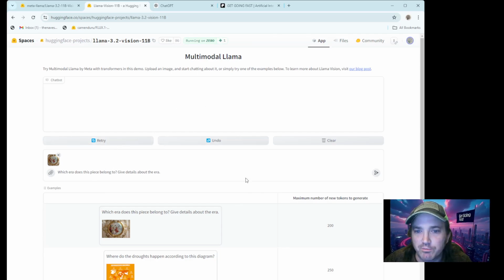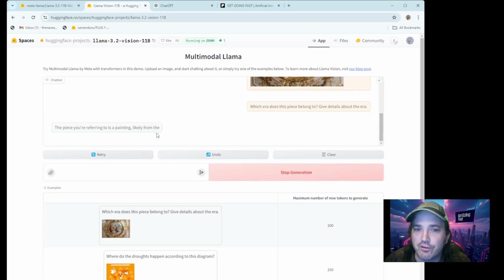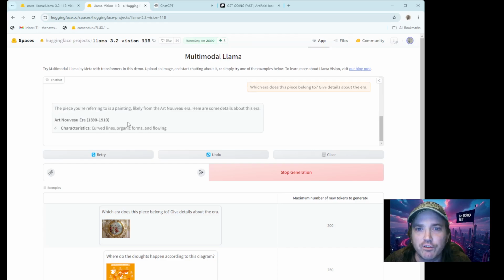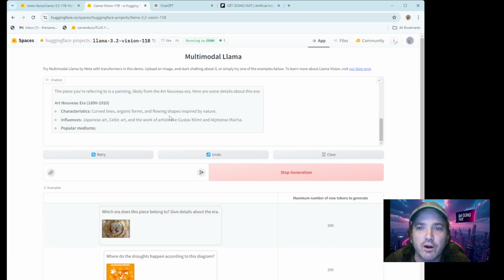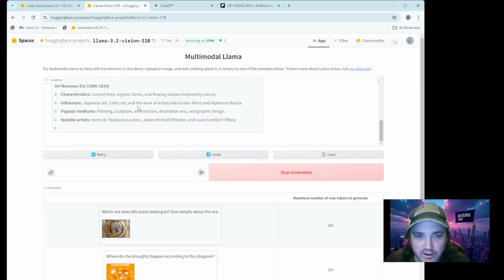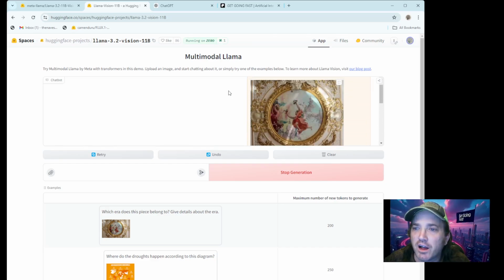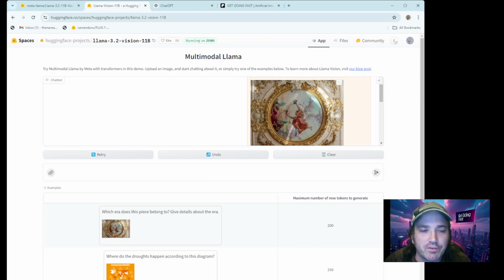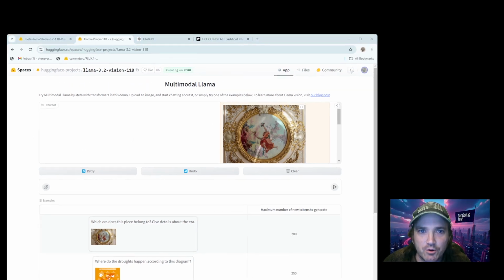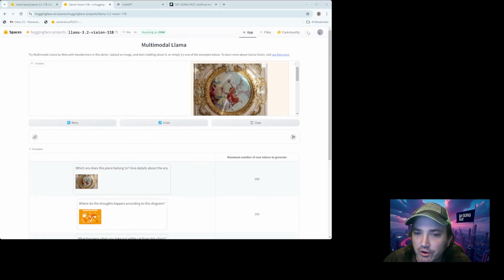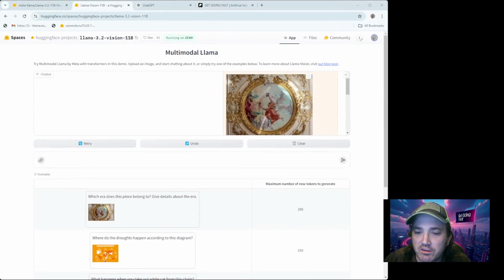What era does this piece belong to? And then you're going to be able to click that in there, and it's going to generate and say, the piece you're referring to is a painting likely from the Art Nouveau era. Oh, of course. Okay, and it's going to be able to identify graphics in a multimodal way. So that's very cool. When you use GPT or Claude, you can throw images in there and ask it questions.